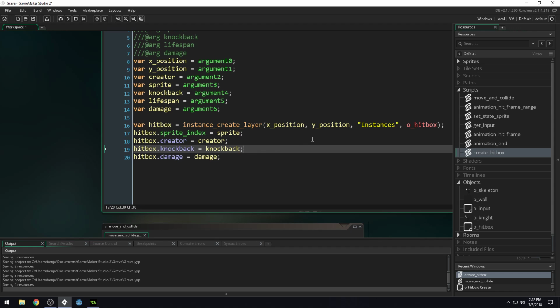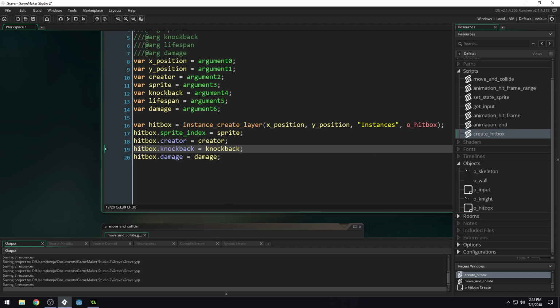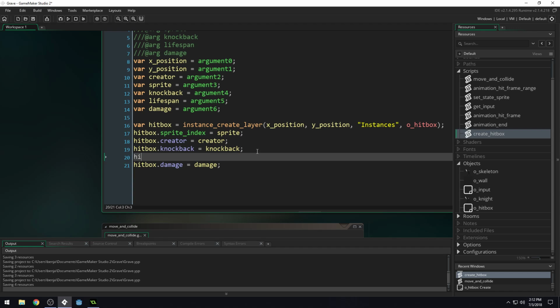Let's talk about lifespan now a little bit. We want to create a lifespan for how long this hitbox is up. And we can do this using what's called an alarm. So we'll say hitbox dot alarm, like type alarm like this, it's a built-in value. Then square brackets, 0, square brackets. That just tells it which alarm to use. Hitbox alarm 0 equals lifespan. So we're setting an alarm in the hitbox object to whatever lifespan is, and that'll be in frames.